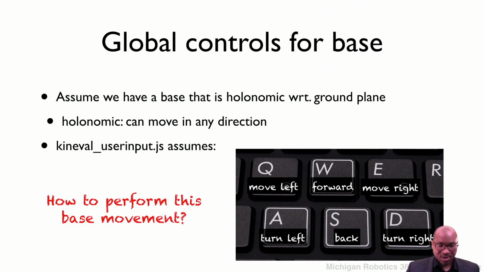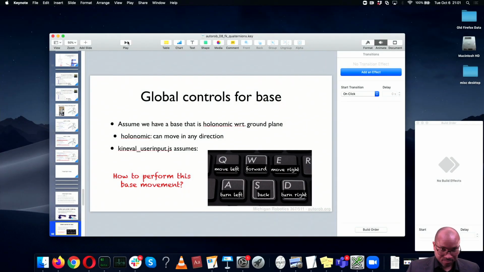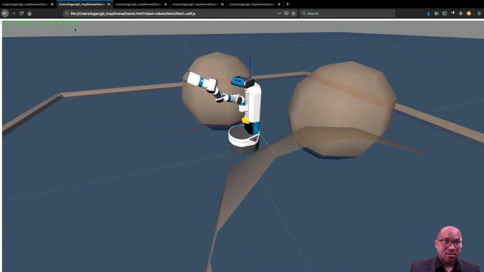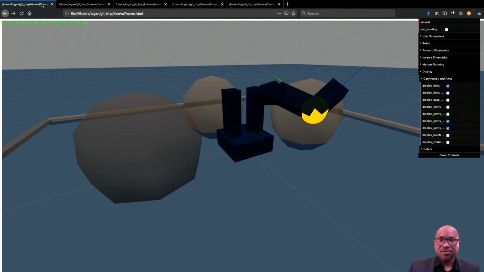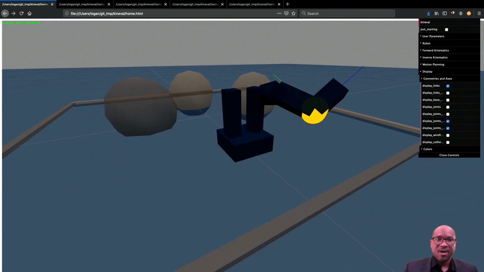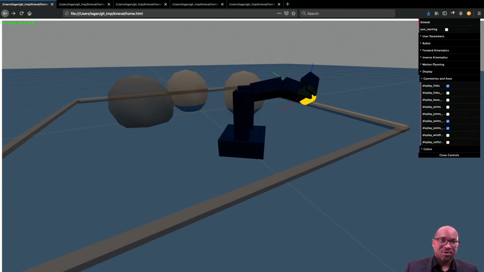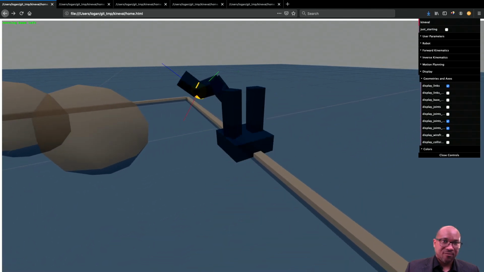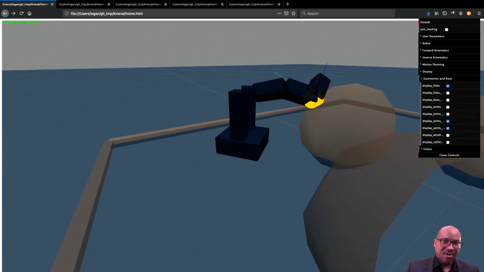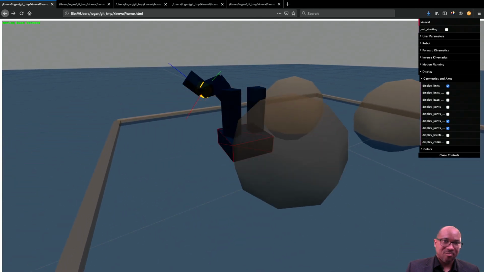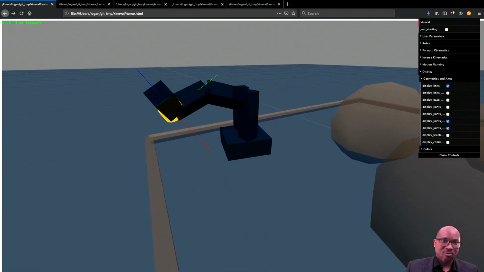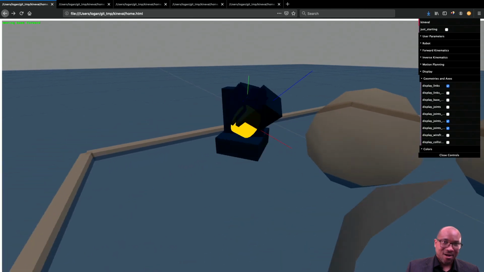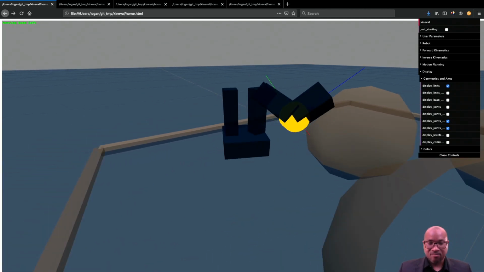So let me just give you a quick example of that. For our MR2 robot, I should be able to press W and have the robot move forward, have the robot turn in place, and also move side to side, and just be able to move anywhere that we'd like to go inside of this. So with WASD controls, I should be able to move the robot in any direction, forward, backward, left, right, and turn in place, or some combination of all of those. And so those base controls should work.